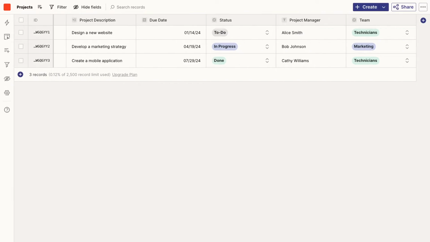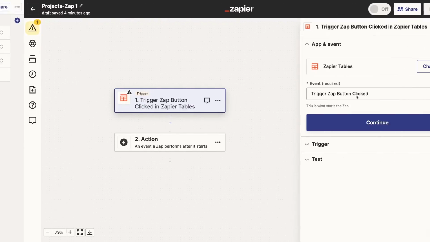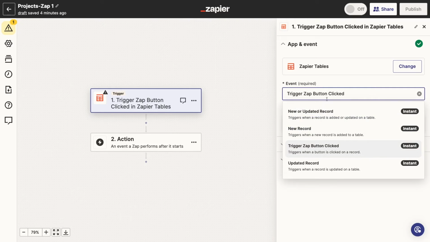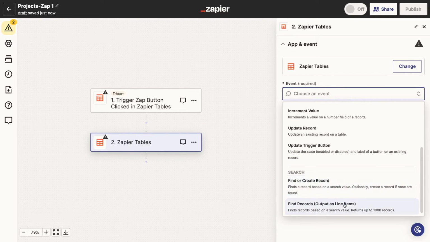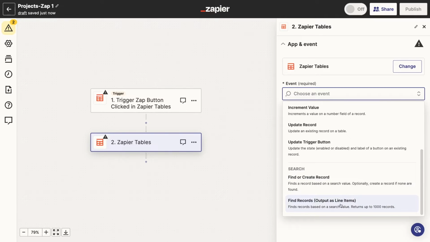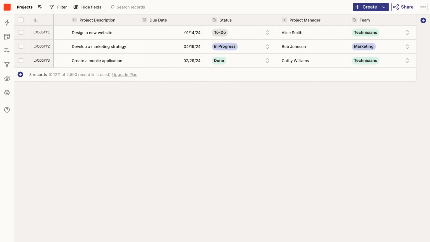Next, let's take a look at how you can connect your tables to your Zaps. There are 2 ways to approach automating your Zapier tables. The first is to treat them like any other spreadsheet or database that you might already use in your Zaps. You can trigger your Zaps to run whenever a record is updated or added to a specific table. You can add actions to create or edit records, and you can add search steps to find data that's already there. However, there's another option for automating your Zapier tables that looks a little bit different than your standard Zap.